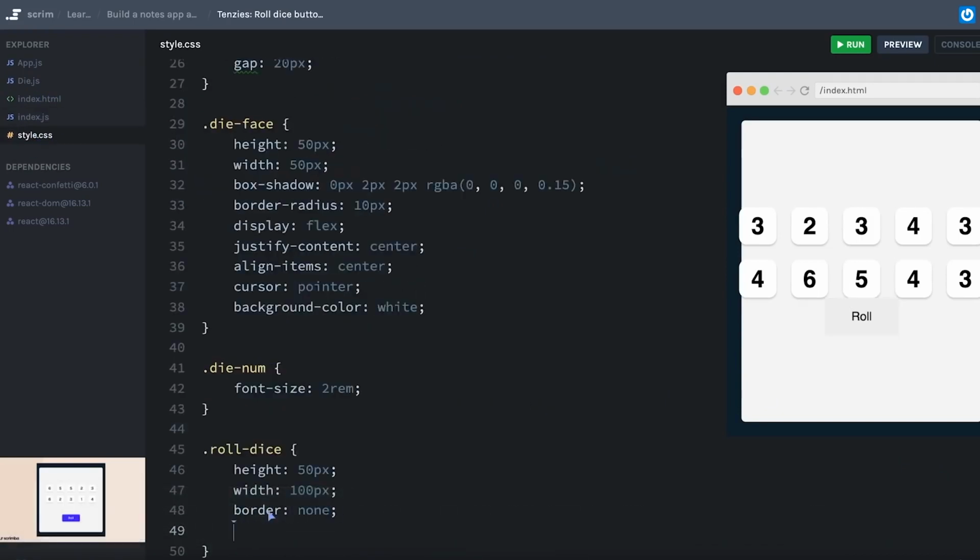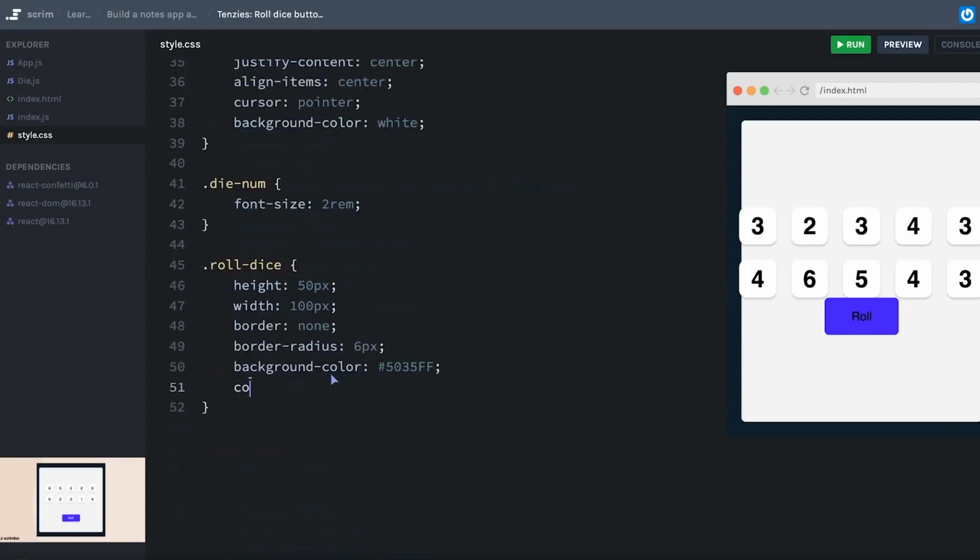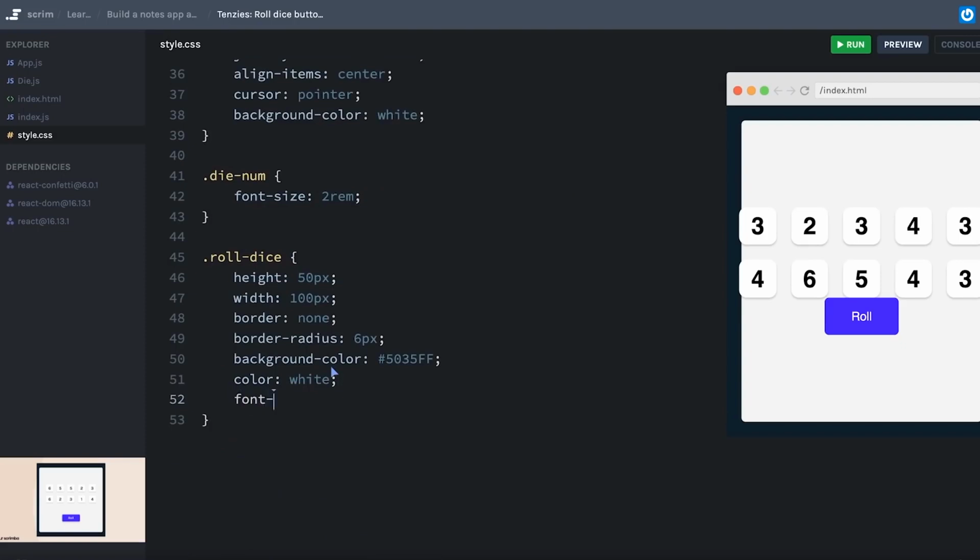We'll take away the border with border none, but it does have a border radius of about maybe 6 pixels. It's got a background color that we can find in the design, and we just need to spell that right. There we go. The text color is white, so we'll change the color to white. Looks like the font size is a bit larger. Let's call it 1.2 rems.